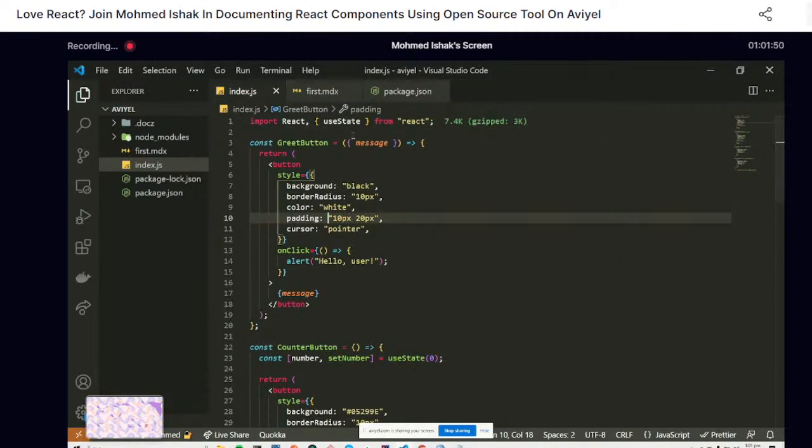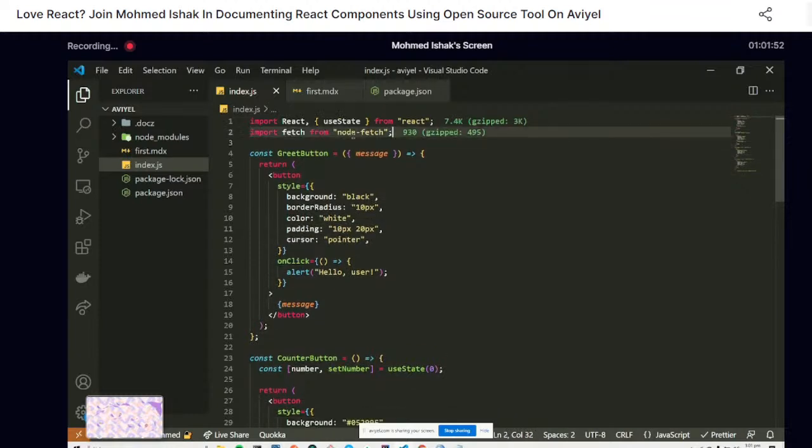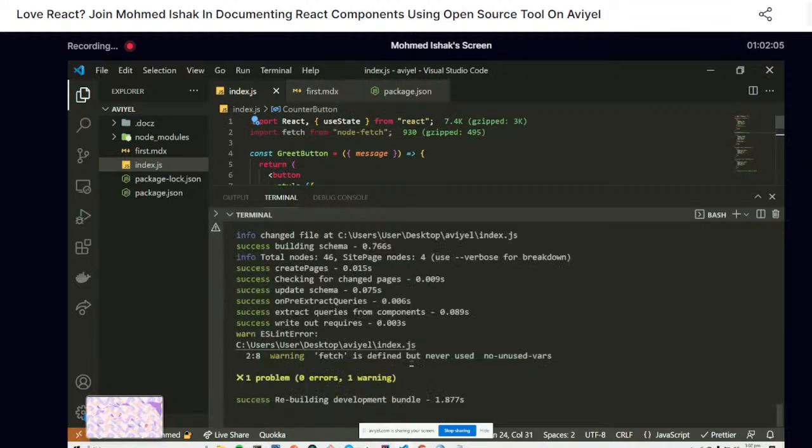So I don't explain much, but this is the fix for it. You can Google it later on, guys. Import fetch from node-fetch, because the latest version of Node is a little bit messed up. If you're using the latest version, you'll see some problems. So just use this. Okay, let's run this again. Yeah, success, rebuilding bundle.